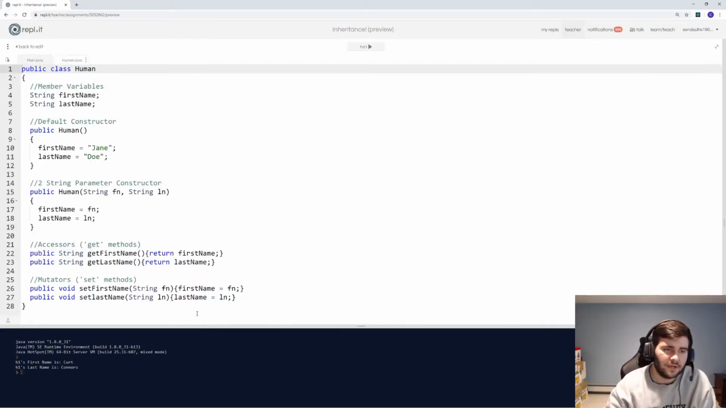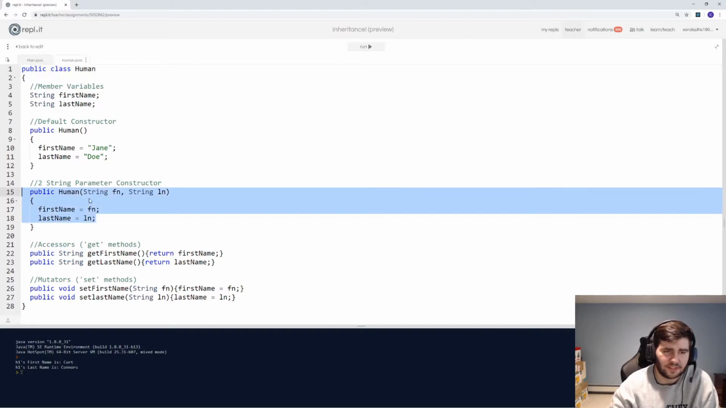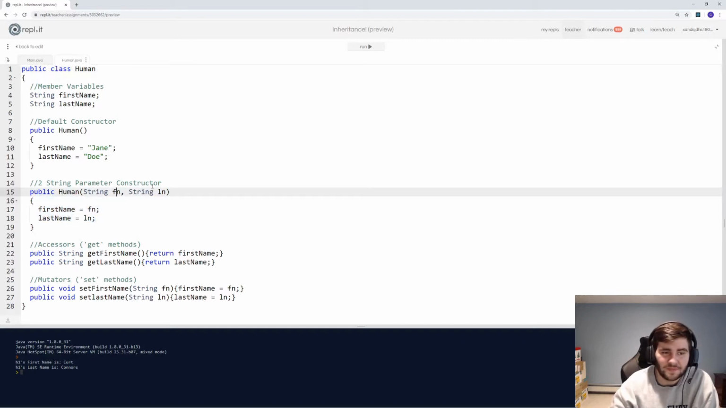Now that's coming out of this class that I've already defined for you. Public class Human has two member variables, first name and last name. A default constructor that sets the first name to Jane and the last name to Doe. A two-parameter constructor that accepts two string parameters, fn and ln, and whatever arguments you provide for those set the first and last name. Accessors and mutators for first and last name, and that's it. Very simple, and this is a good general class. It's a pretty decent one to write.